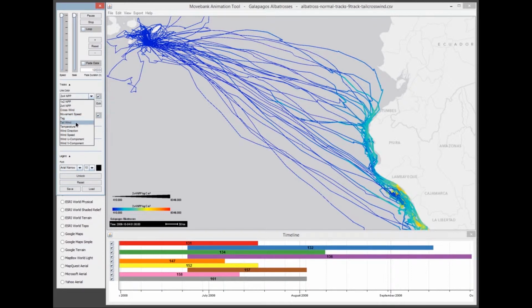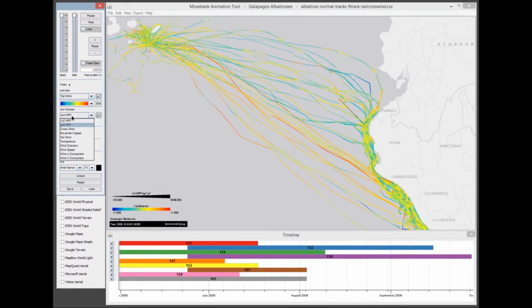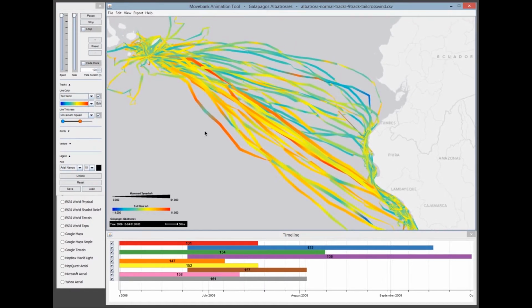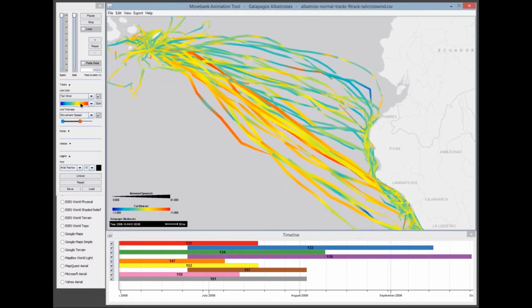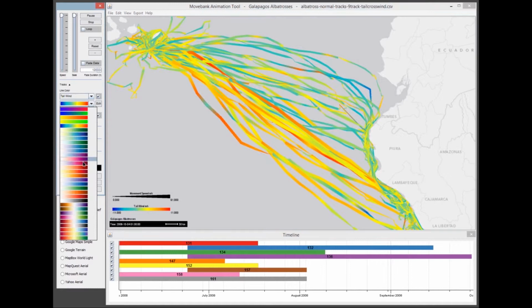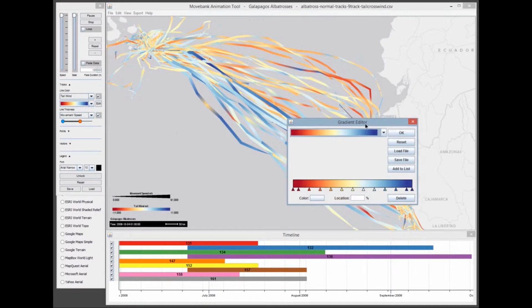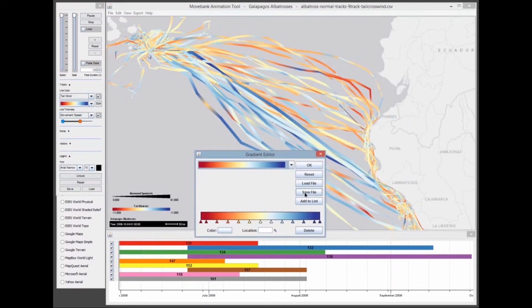The tool allows the user to visually analyze their movement data for potential correlations between environmental variables. Here we see that the southern movement tracks to the Galapagos Islands appear to be assisted by tailwind support, while the outbound routes to the Peruvian coast are hampered by strong headwinds. This may be easier to visualize if we load a color ramp saved earlier. The user can build their own color ramps in a manner similar to graphic design programs.